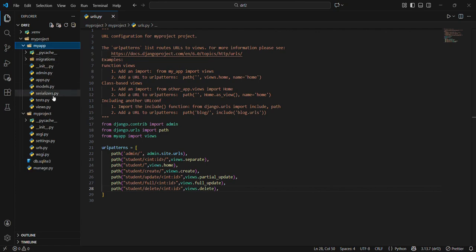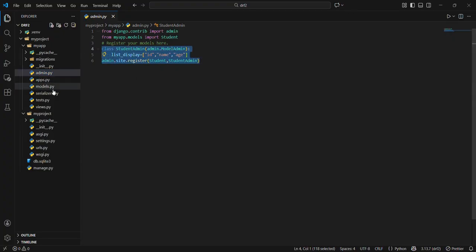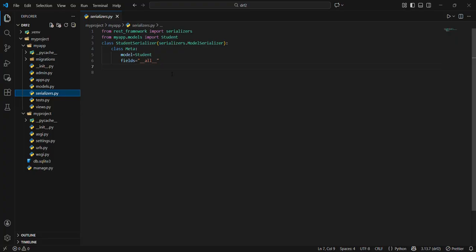And now in my app, in the models.py, I have created a simple model with two fields, name and age. Name is of type char field, and age is of type integer field. And I have registered it in the admin.py file, which you can see here. And I have also created one serializers.py. What is the serializers.py file? This is all about converting from JSON data to Python objects and vice versa. So for this purpose I have created a serializers.py file, which is very important in REST framework.